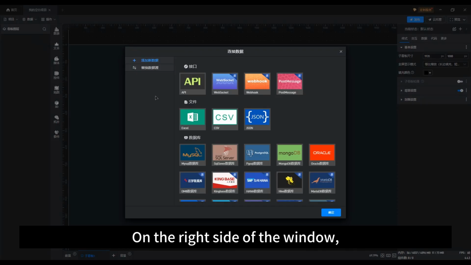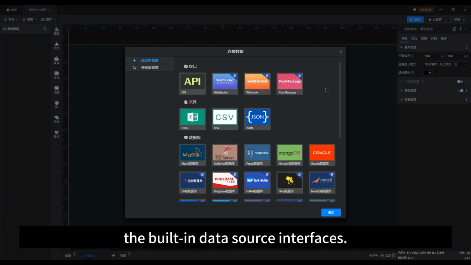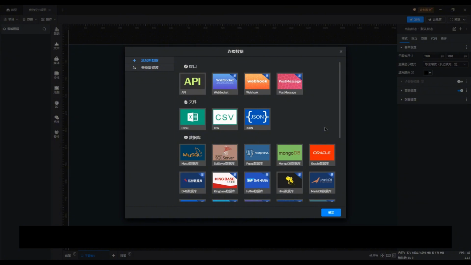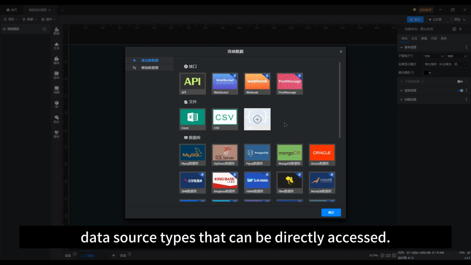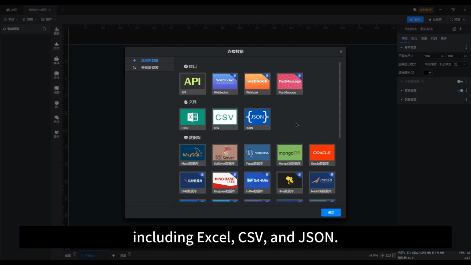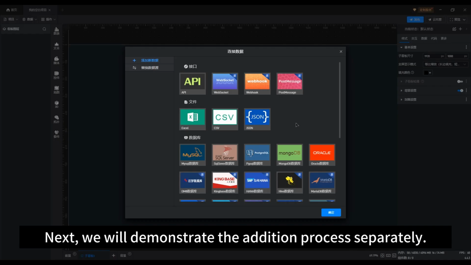On the right side of the window, we can see the current built-in data source interfaces of the Wings engine. The second row is the file types, the data source types that can be directly accessed, including Excel, CSV, and JSON. Next, we will demonstrate the addition process separately.